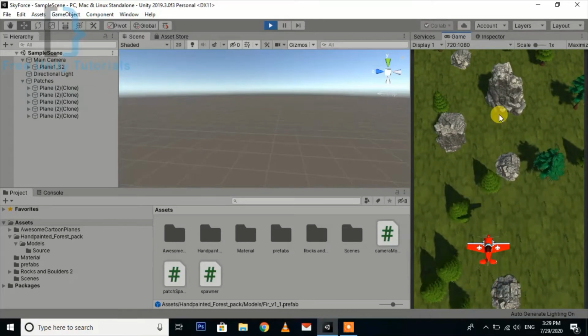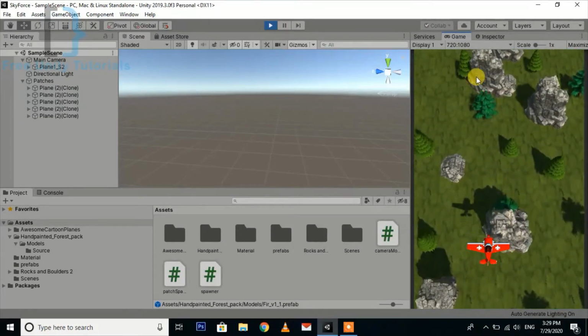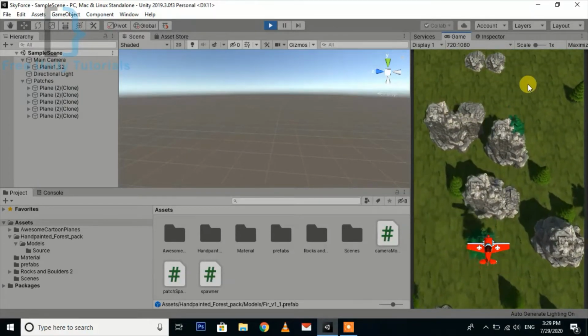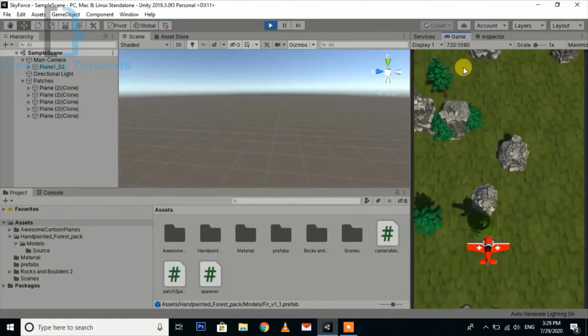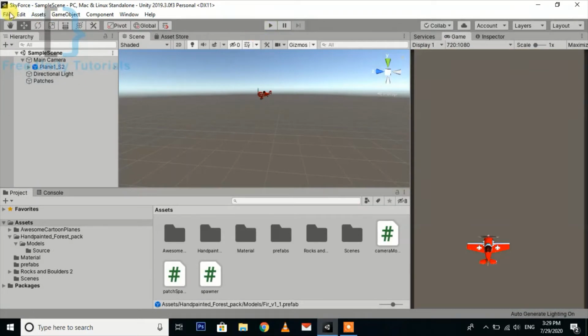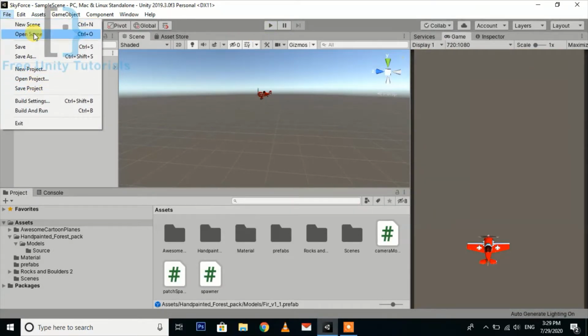I haven't placed them according to our need, but they are just automatically generated and spawning on the ground. Okay, let's get started.